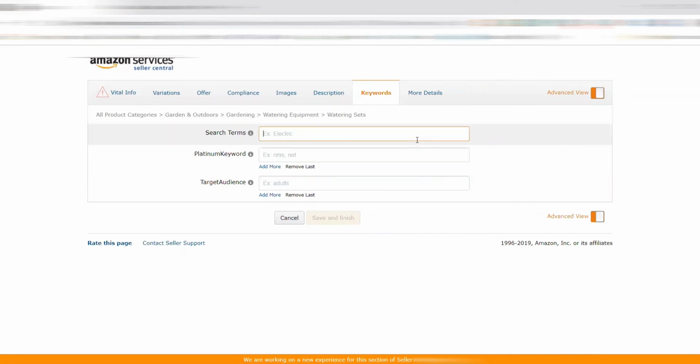Like I said before, your main keywords are going to be written into your vital info and your description areas, and this is just for any keywords that you can't fit into your copy. With platinum keyword and target audience, these tend to be more redundant features now, so you don't need to fill these out. It's just the search terms section here that you need to fill out.